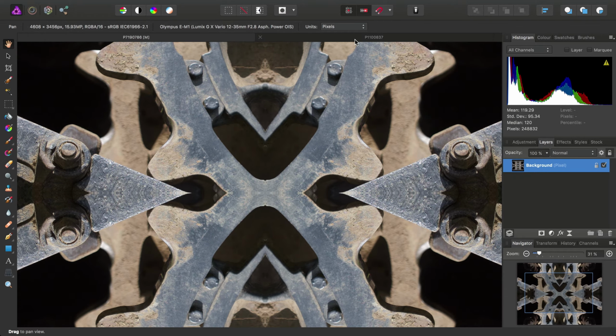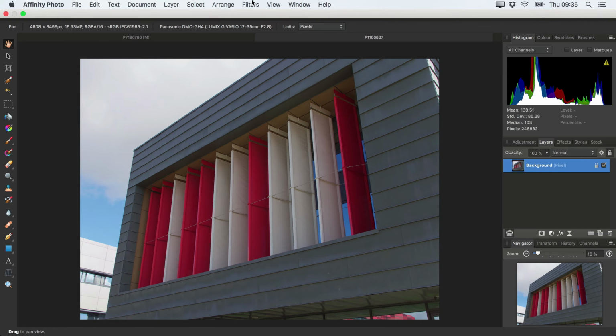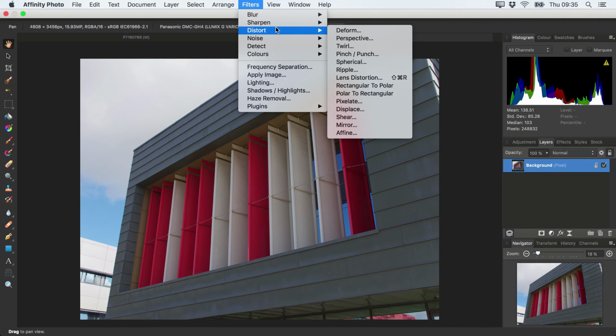Okay, let's try this with another image. So this type of abstract modern building architecture is always very interesting, but occasionally you get some images that you don't really know what to do with. Well, here we've got another perfect candidate for the mirror filter. So we'll go to Filters, Distort, Mirror.